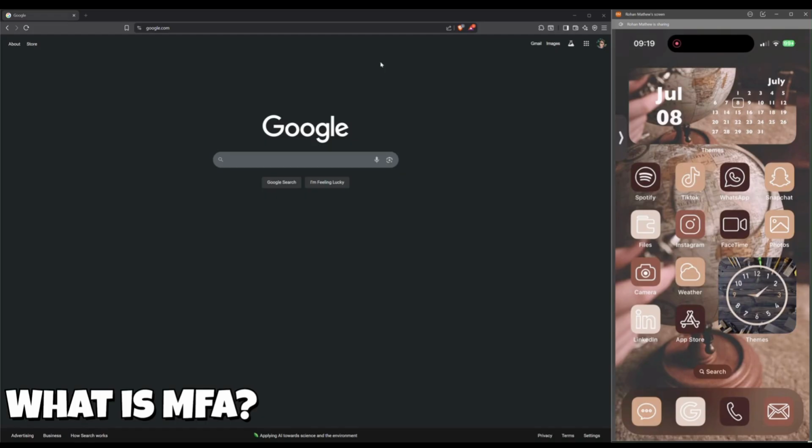First, conceptually, what is MFA? MFA is a security system that requires more than just a password to log in. Even if someone gets your password, they can't get into your account without a second device, which is usually your phone. This protects you from phishing, credential stuffing, and password leaks.